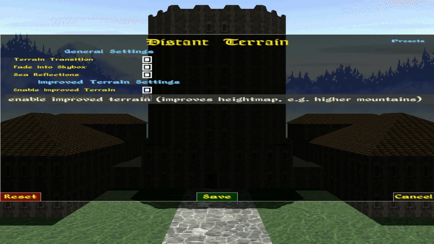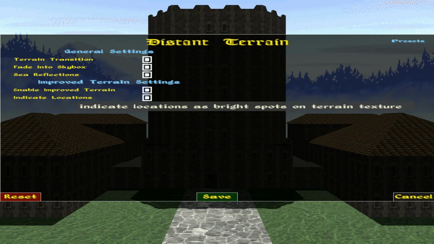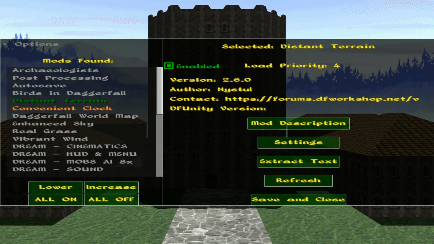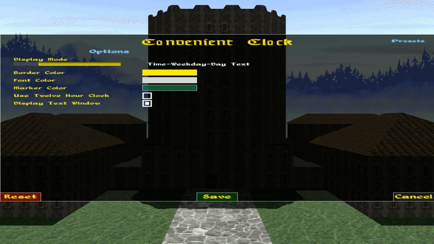Improved terrain, improves height map, higher mountains, and indicates locations as bright spots on terrain texture. I don't know what that does. Convenient clock, this one you can change. I actually didn't go into here before to change the settings. So give me 1 second.